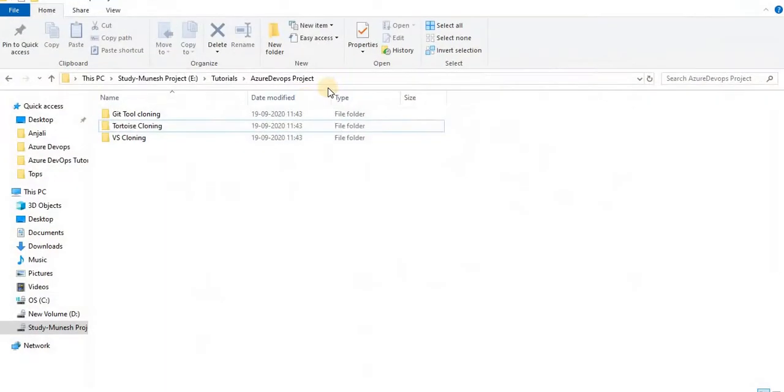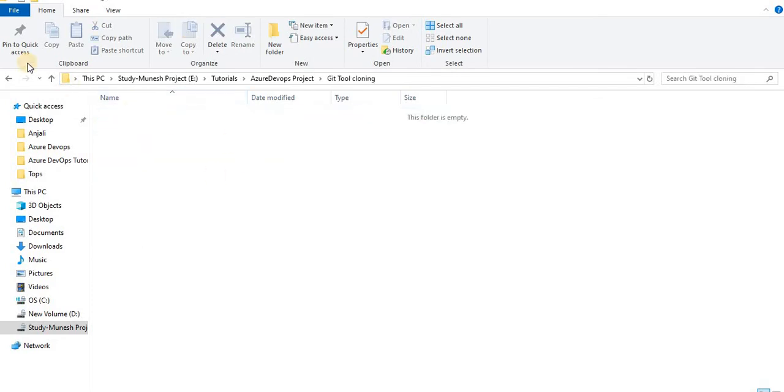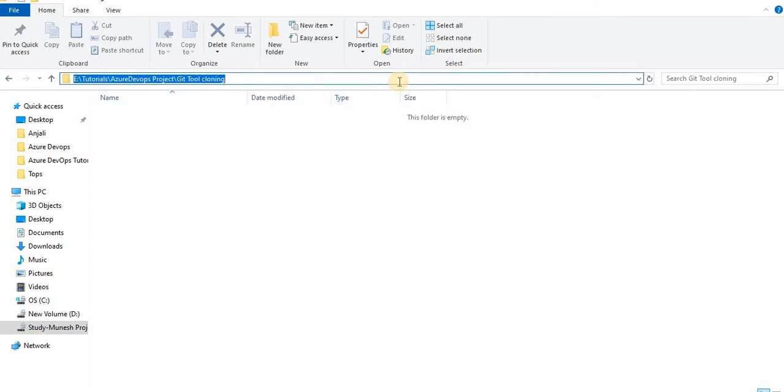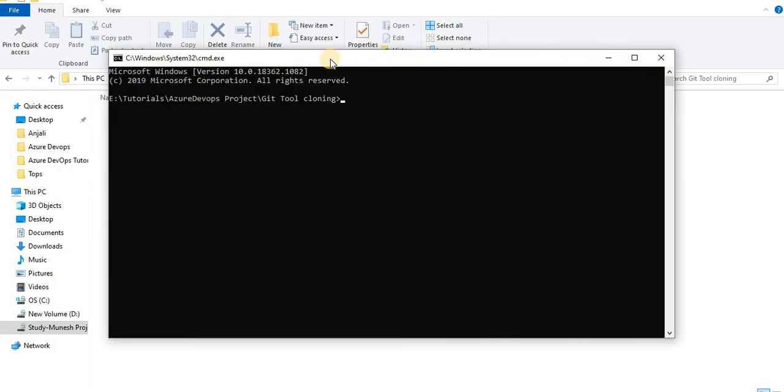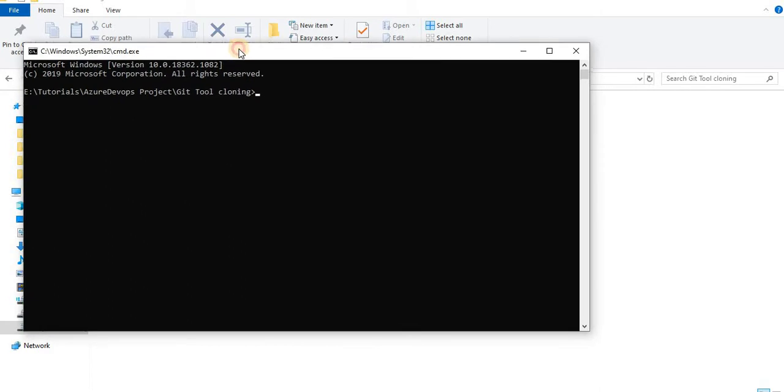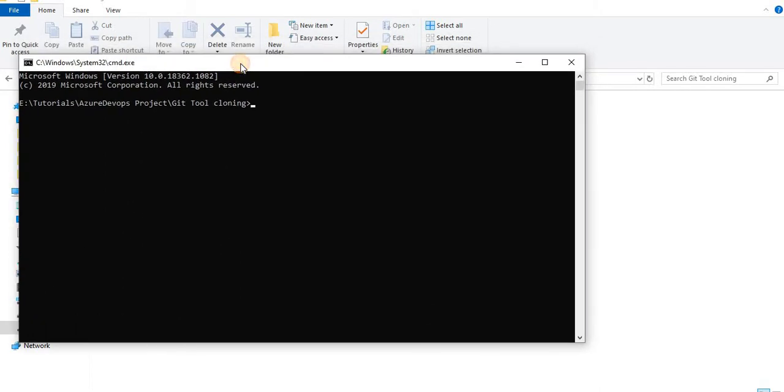I have created this folder, and in it I have created three folders, and in all three folders we will see how to do cloning. First I'm going to do cloning for Git. I came to this folder, and you can reach this folder through the cmd command. I'm going to write it from here, so it will open a cmd window for us, and from here we can do the cloning.